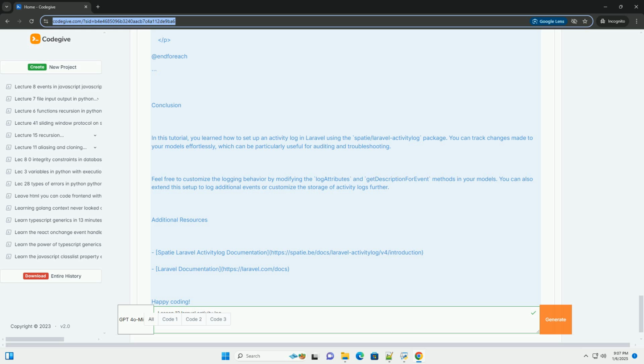Conclusion. In this tutorial, you learned how to set up an activity log in Laravel using the spatie/laravel-activitylog package. You can track changes made to your models effortlessly, which can be particularly useful for auditing and troubleshooting. Feel free to customize the logging behavior by modifying the log attributes and getDescriptionForEvent methods in your models. You can also extend the setup to log additional events or customize the storage of activity logs further.